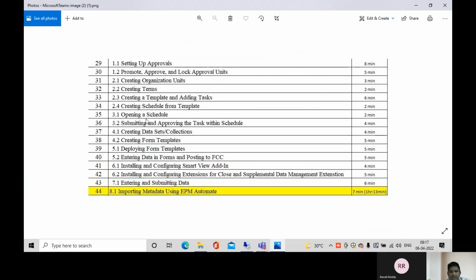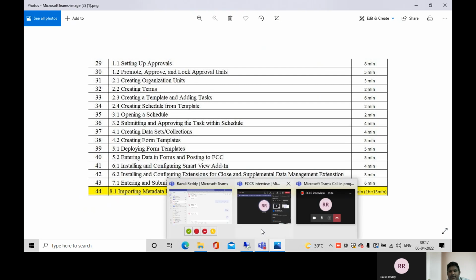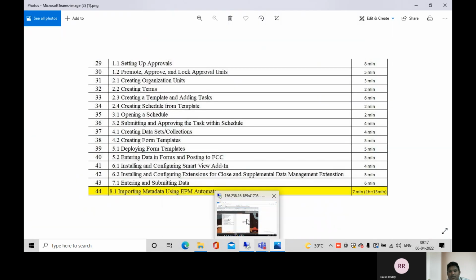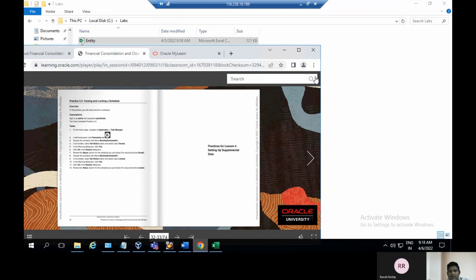Okay, next, after completing the submitting and approving of the task, we will create supplemental data, create a data sets collection, create form templates, and deploy templates. Okay, I will go to the navigation.